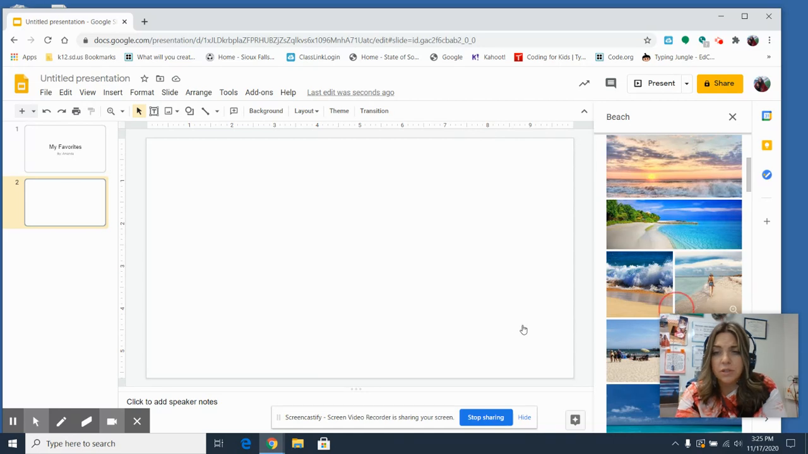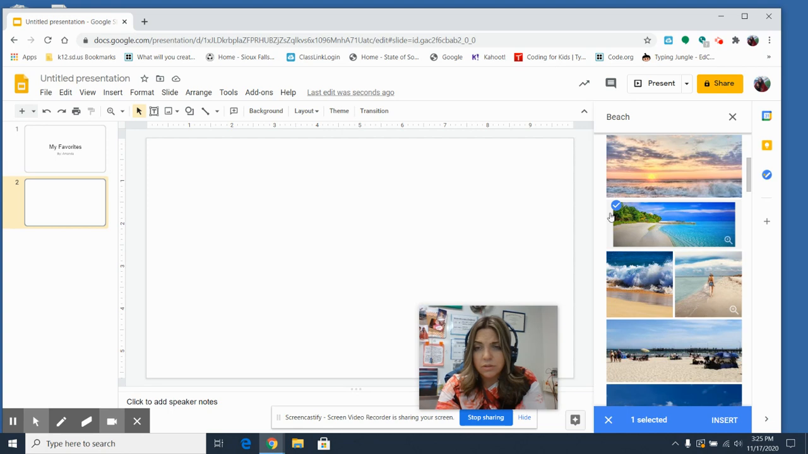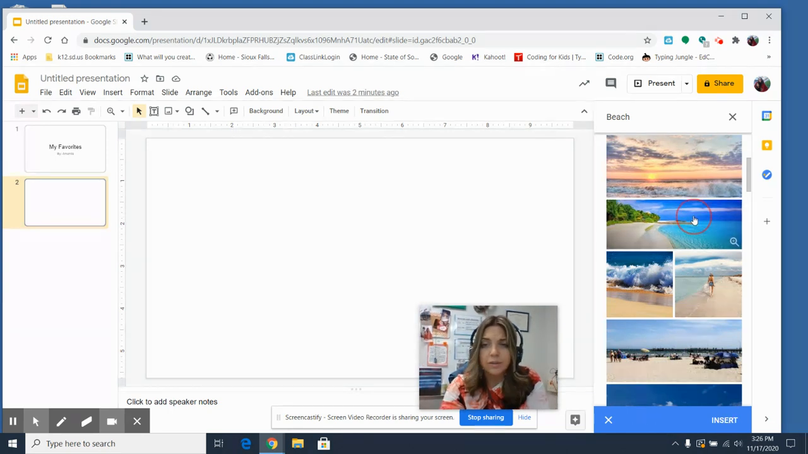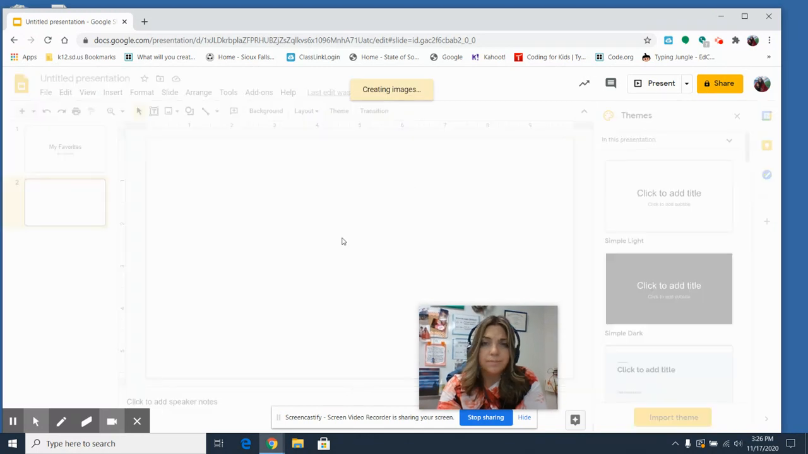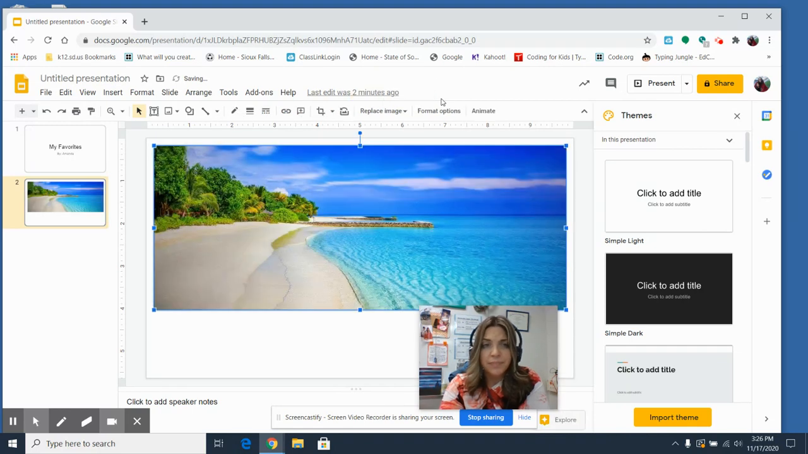So in order to get that into my Google slideshow, I can either click on it and then click insert. See the check mark? And then I could click insert, or I can double click and it will show up that it's creating an image. And there's my picture. It's a really big picture, right? And it takes up my whole slide.